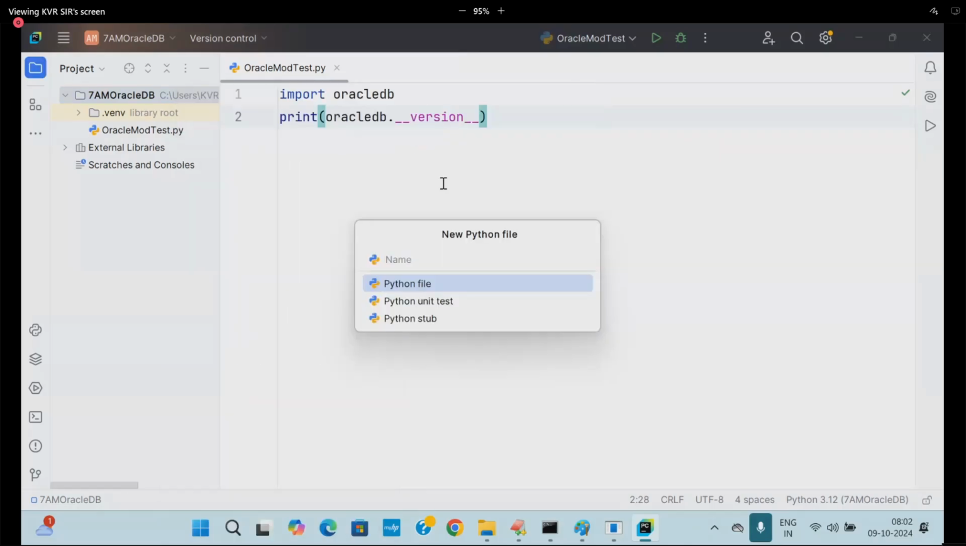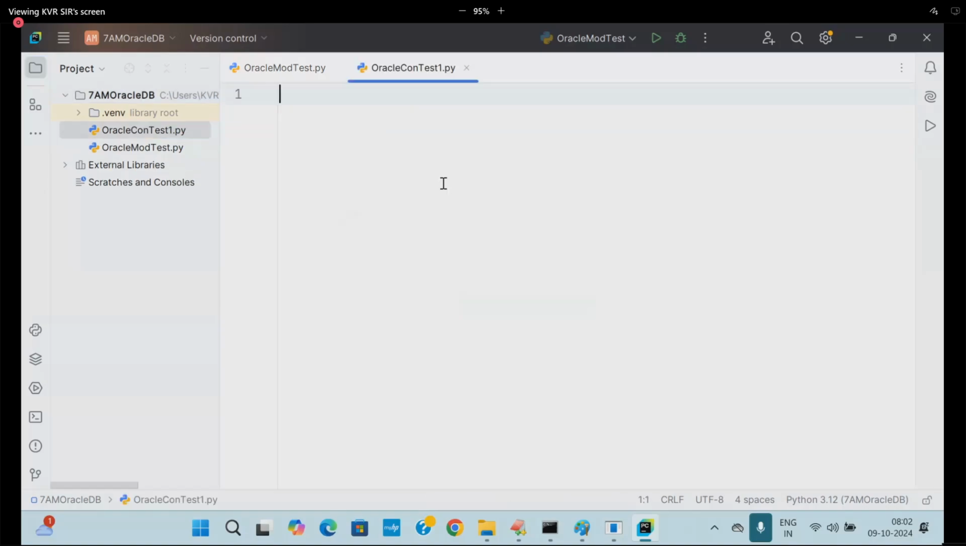Now I'm going to write the first program. New Python file, Oracle connection test, connection test 1.py. So here I'm going to write it. Program for demonstrating how to get the connection from Oracle DB. Using artificial intelligence with NumPy and pandas, you can find out.